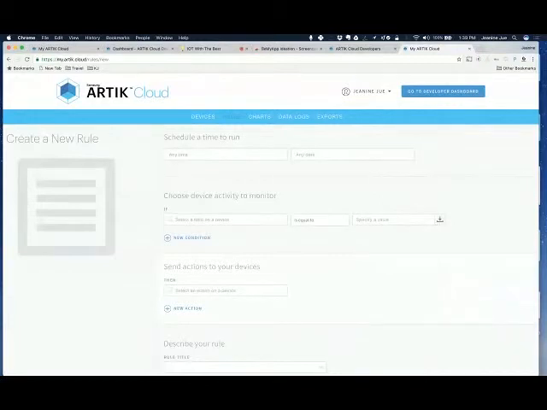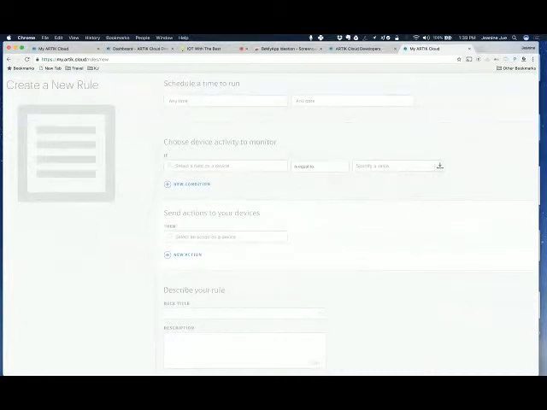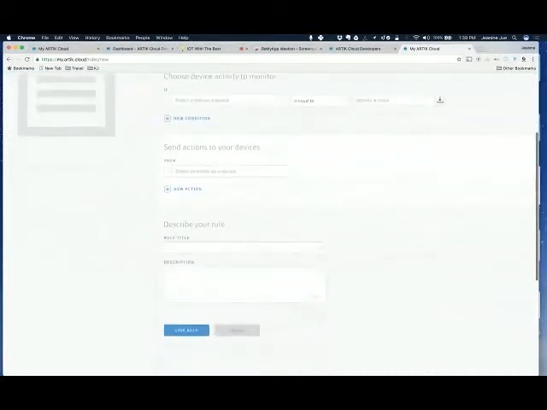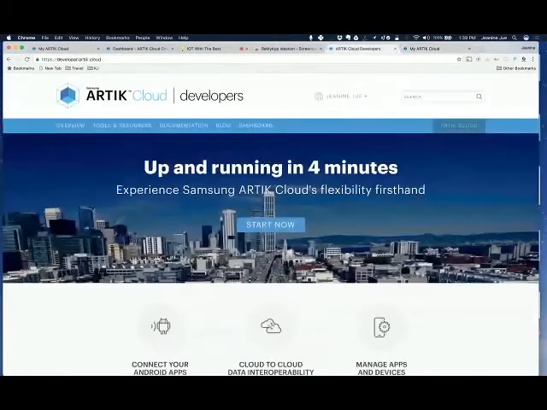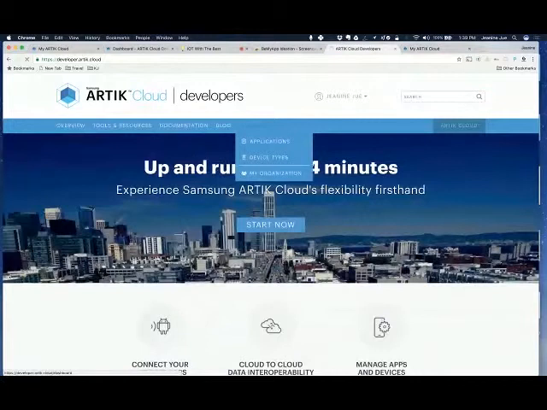So create a rule. Again, you schedule a time for it to run, choose device activity to monitor, send actions to your devices, and describe your rules. Oh, wait, I can see I'm running out of time soon. So let me just go to the developer dashboard.